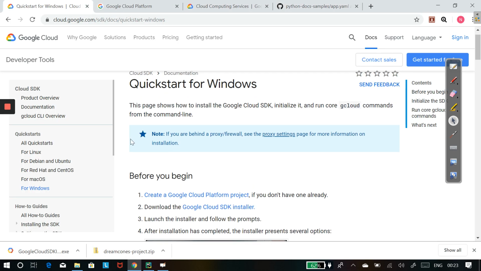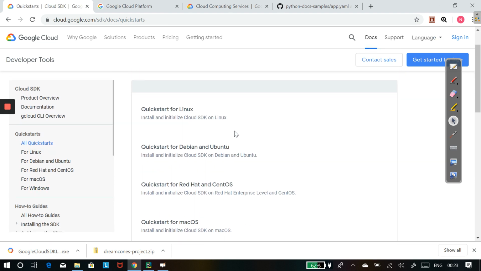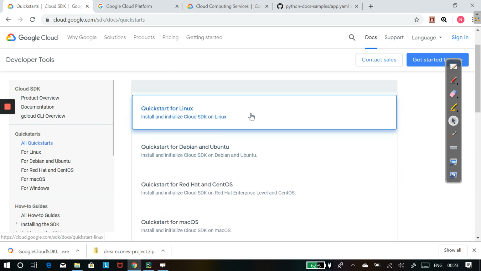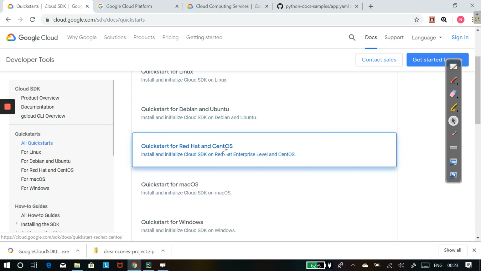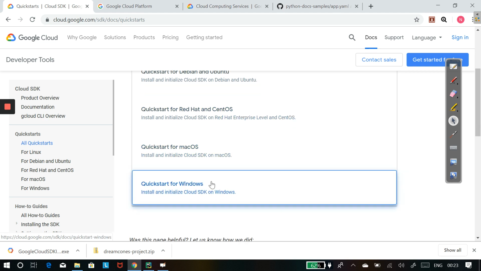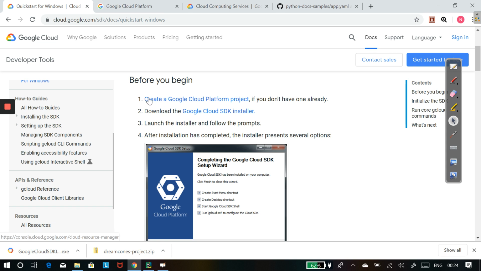So with this all in place, we will be going to the Google Cloud site. Here we have quick start, where we have quick start for Linux. If you are on Linux, whether Debian or Ubuntu, Red Hat, CentOS, macOS, anything, you can follow the instructions. Here I am doing it for Windows. So I'll just click it. Here we have complete instructions. First, we need to create a Google Cloud Platform project.